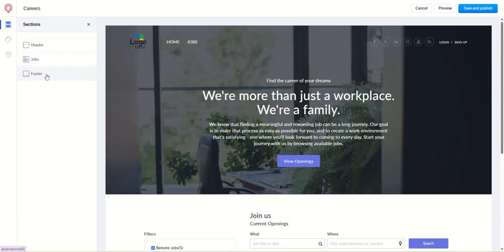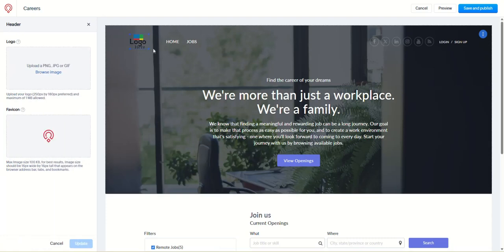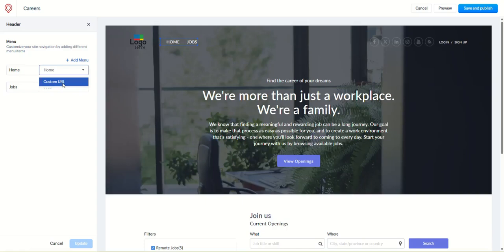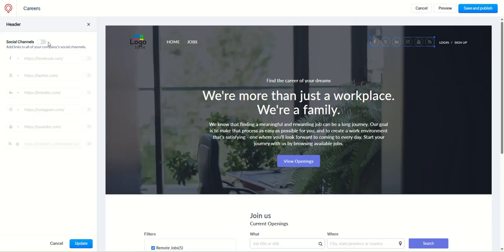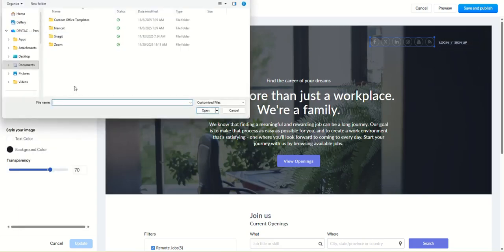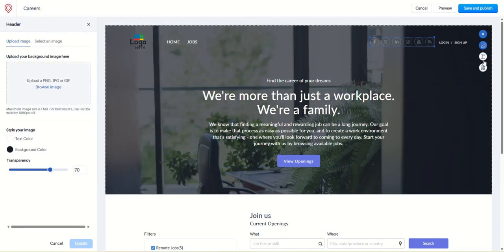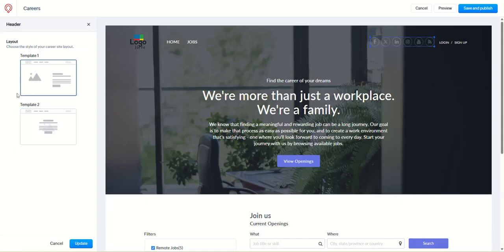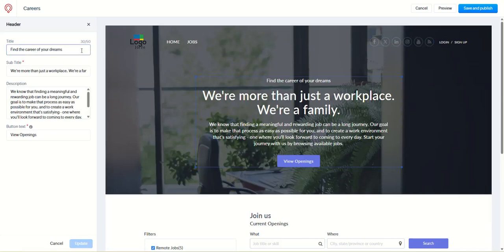Starting with the header section, you can update the company logo here, the menu items and their destinations, and also you can manage the social media links. If you click the three dot icon here, you'll see additional options where you can customize the header background, adjust the layout, so to have template 1 and template 2, and edit the text and the header, like the title, subtitle, and the description.